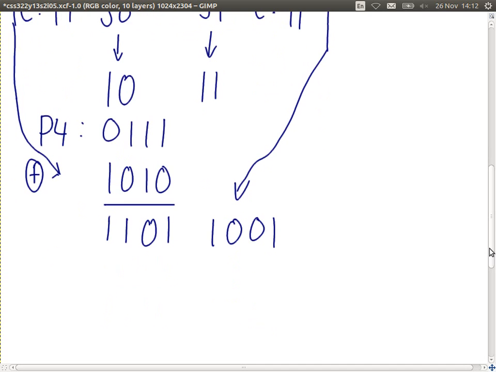And the last, in fact, that's the end of our round. That's the end of the round. We swap the halves and then repeat all of it again. Repeat the round again.